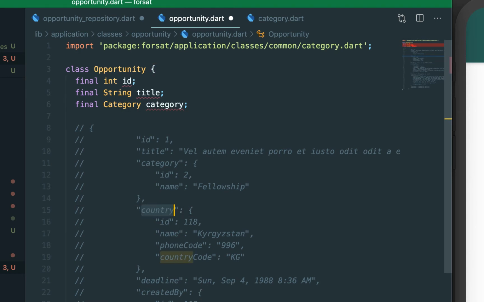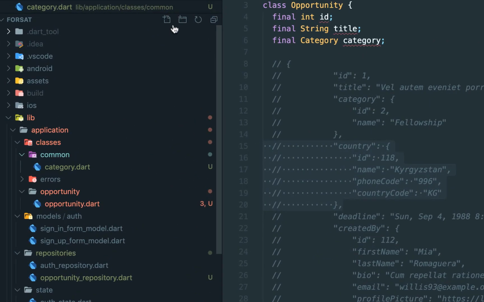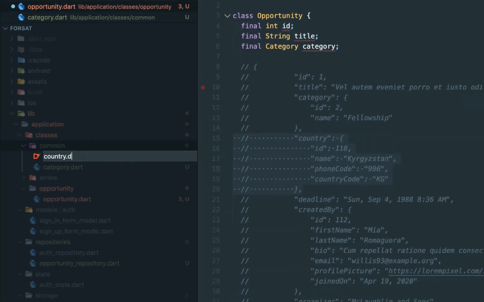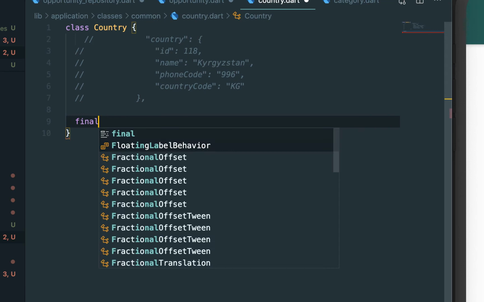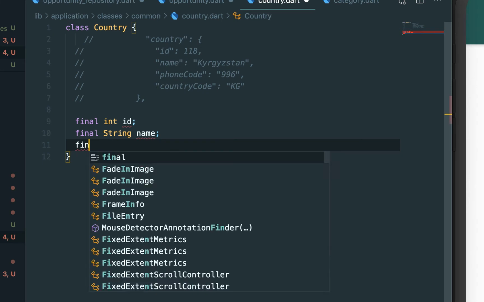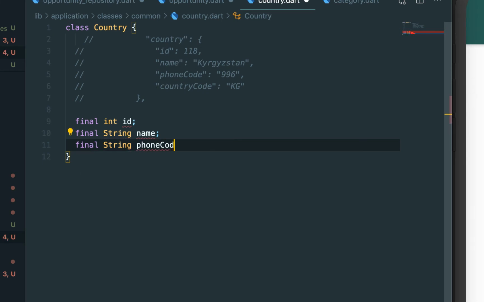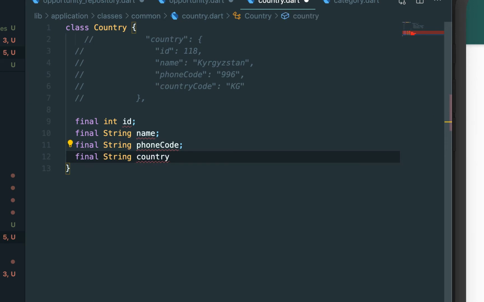Another thing we need is to create this country. So I am just going to copy this class of Country, and I'm going to put it inside common. I will call it country.dart. This is a class called Country, and I am going to paste these values. So we have final int id, we have final String name, we have final String funCode, and we have final String countryCode.